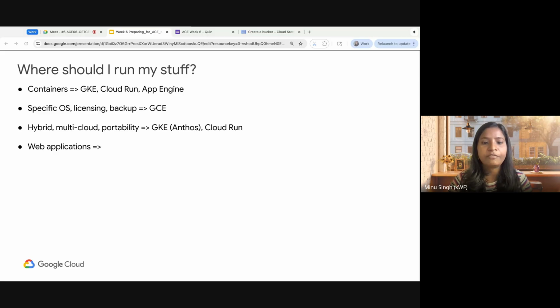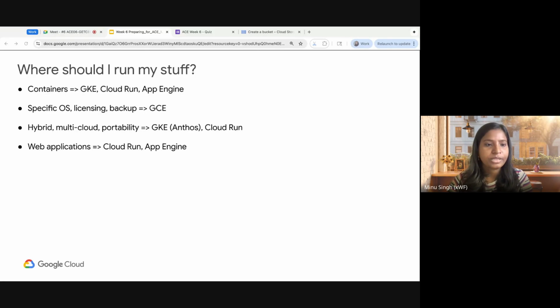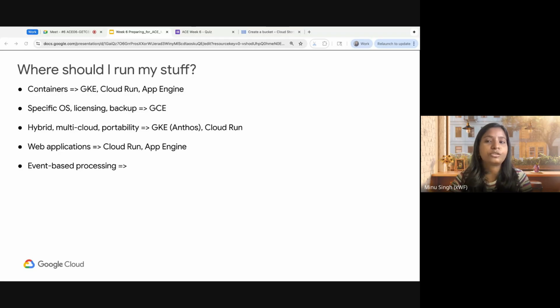Next is creating a web application. Okay, a normal web application, not a containerized one. Yeah, Cloud Run will also help you with that. App Engine. Okay, so Cloud Run, App Engine. Perfect. Okay, next one is event-based processing.